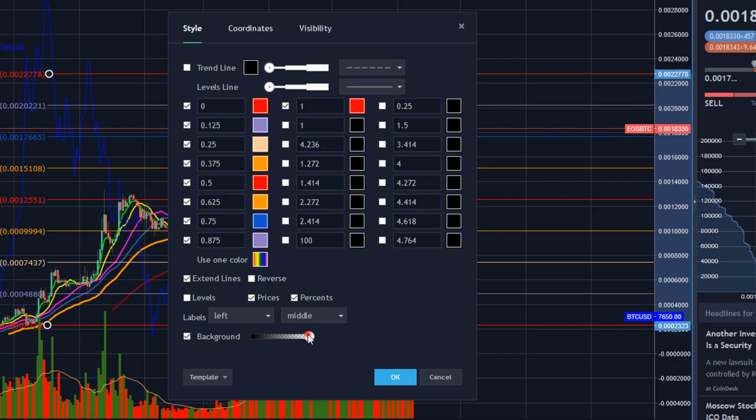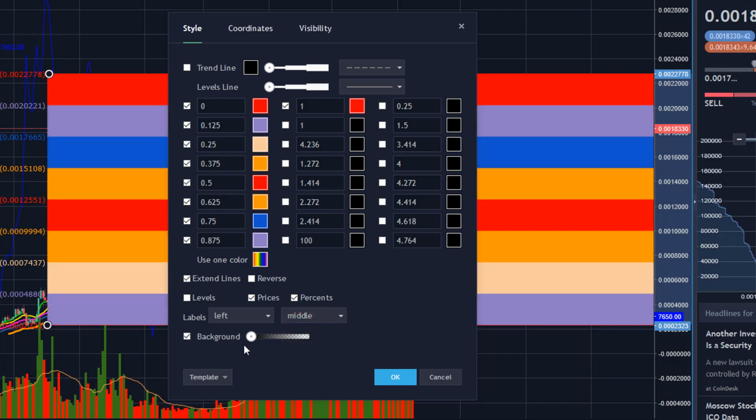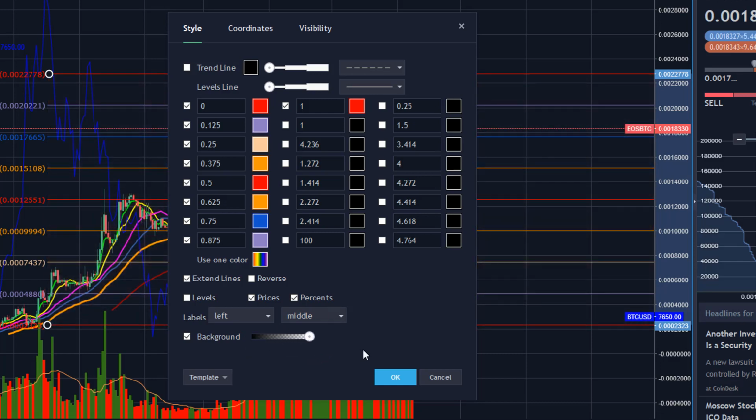The other thing I did is you could have the colors there, but I made that completely transparent because I want to see the price action in between the ranges.